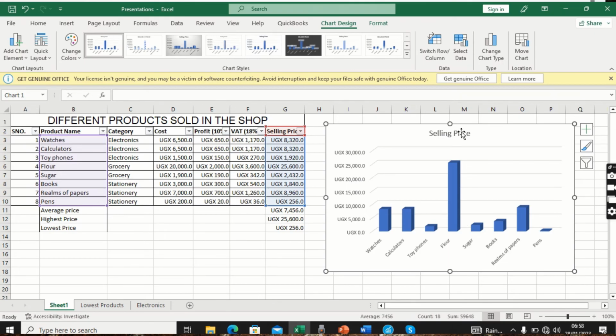And now what else do we need? You realize we have a heading here, and the heading might not be selling price. Maybe the heading is different products sold in the shop. We want to reflect it in the same thing. Maybe we can say different products sold with their selling prices. So that will be our heading. Then after, you can click anywhere.